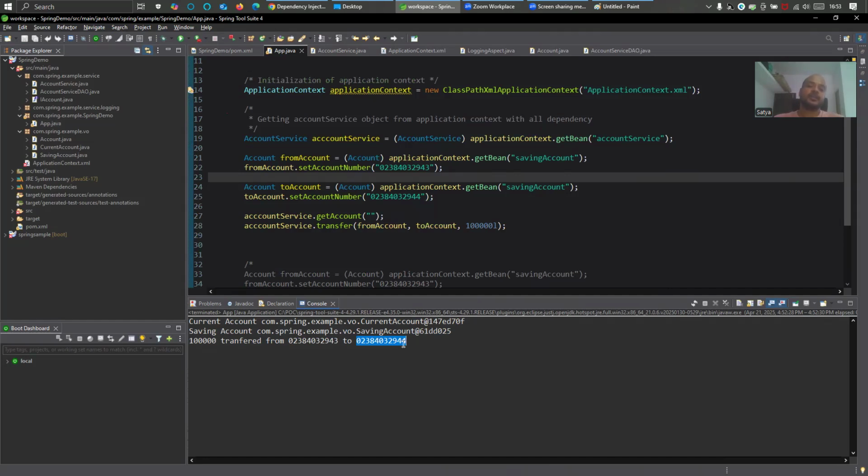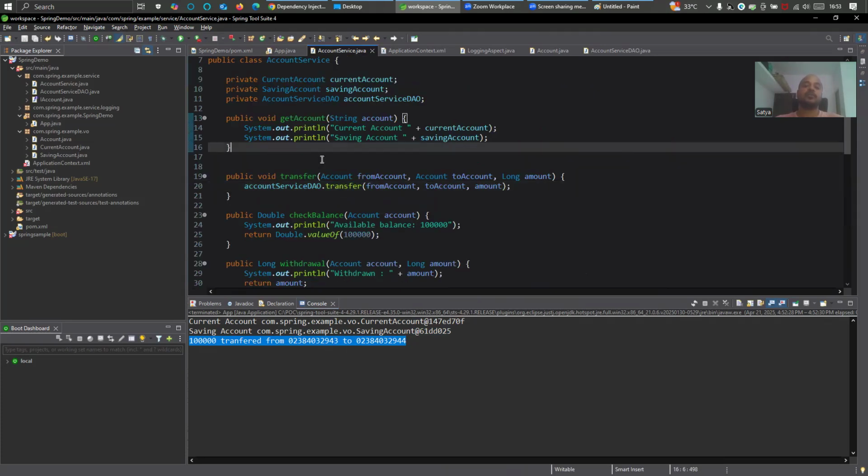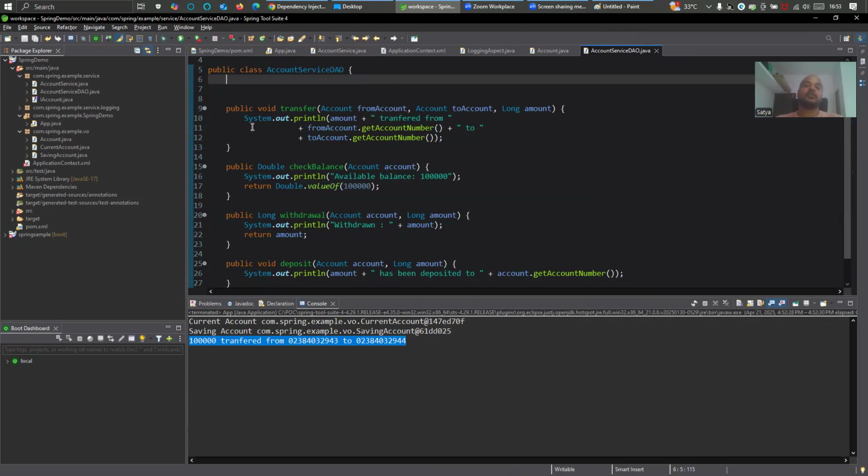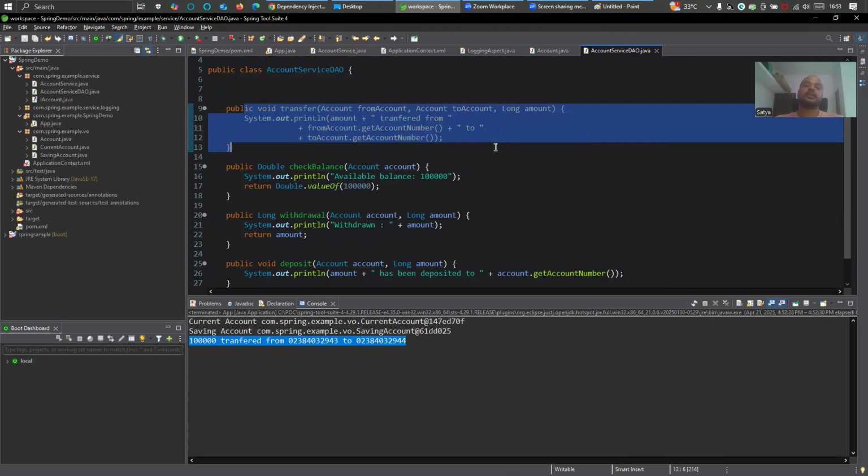Now, if you see, this is printing 1 lakh transfer from this account to this account. If I go to account service, see, nowhere have I written new. But I got the object and it called the transfer method. And when it is calling using account service DAO to transfer, it basically went to the transfer in the DAO, and there you have this SOP. It printed that SOP. This is your basic or simple concept of IOC or dependency injection, right?